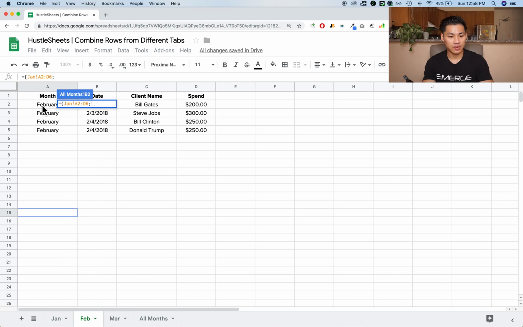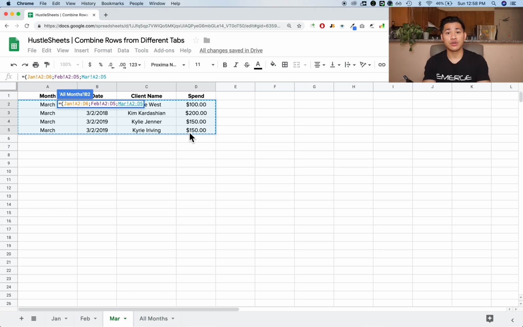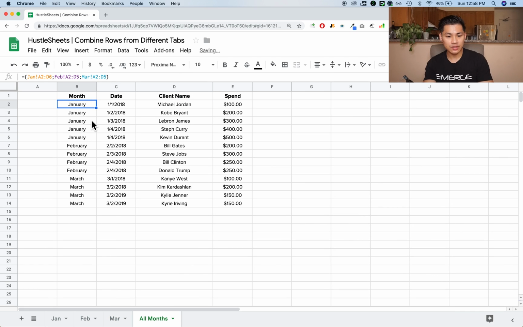and then click on the next month and do the same thing. You're going to highlight everything except for the header row, type a semicolon, go to March, and once you've gone to your last sheet, then instead of using a semicolon, you're going to close the bracket and press enter. So you see here that all the data is now combined.